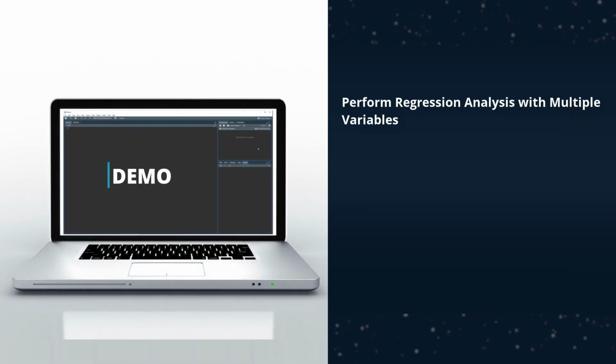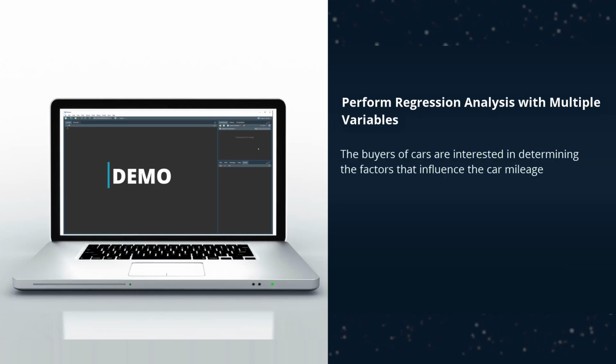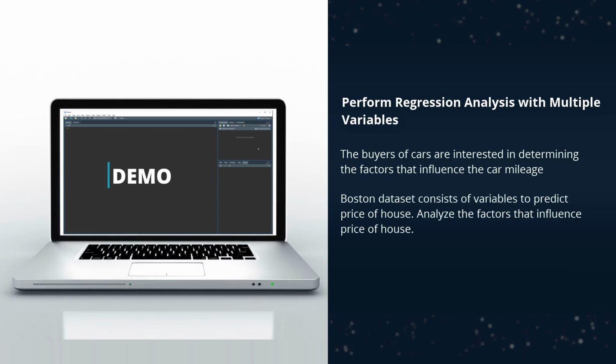We will be performing regression analysis with multiple variables. For the first part, we're going to work with the cars data set, saying the buyers of cars are interested in determining the factors which influence the car mileage in the city. So we're going to build a model first in regards to identifying what significantly impacts a car's mileage in the city.